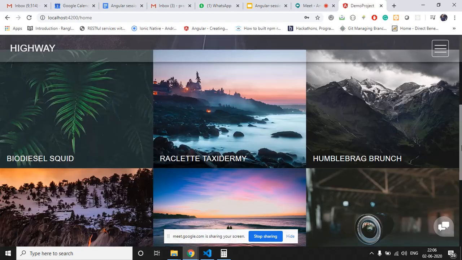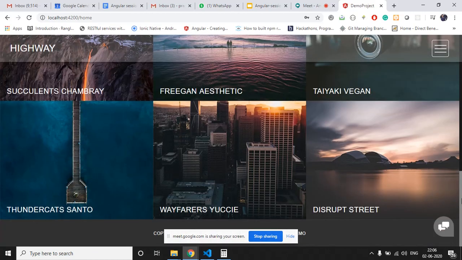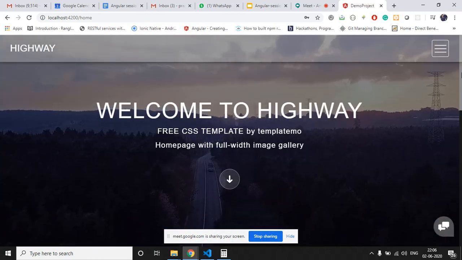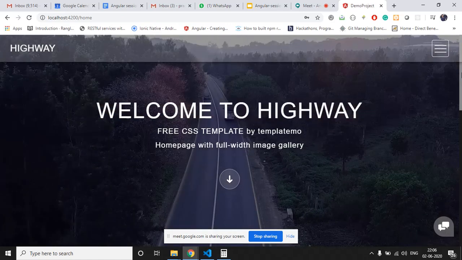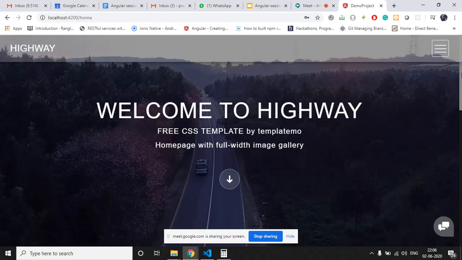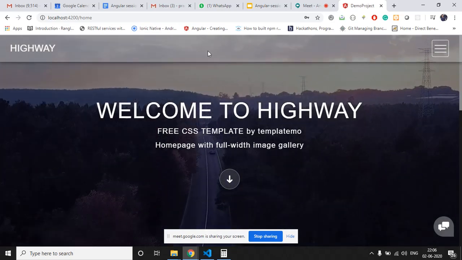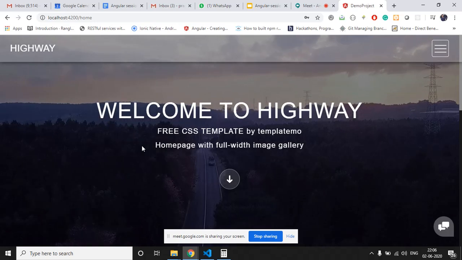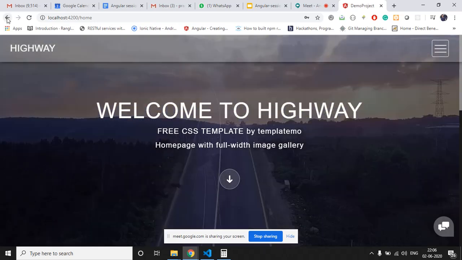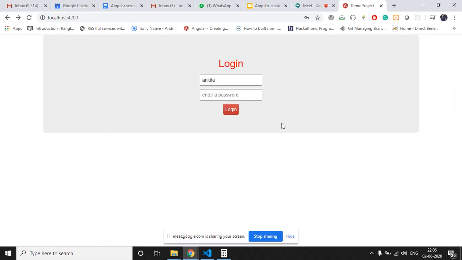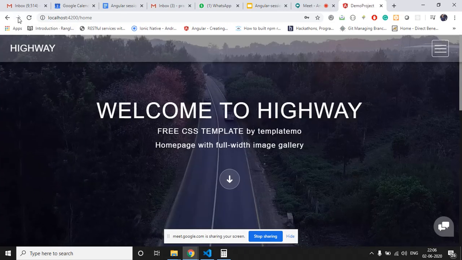So today what we have to do is create a blogging site, and we have to edit this template according to our need for making a blogging site. First of all, we have this home page, very beautiful, and the login page looks like some ugly thing, right? So first of all, we have to fix this, and make this login page beautiful like this home page.